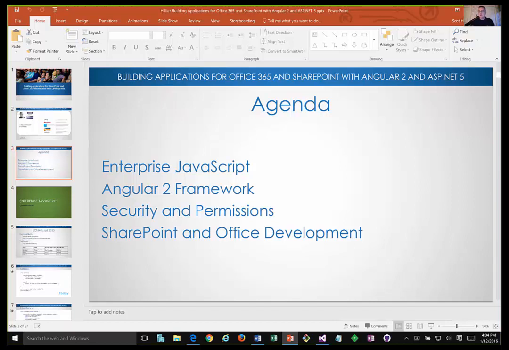So here's my agenda for the broader workshop that I'm working on: enterprise JavaScript, the Angular 2 framework, security permissions, and of course SharePoint and Office development. What's important for what we're going to do today is to understand that some of the material when it comes to Angular 2 and SharePoint is old, and by that I mean it's things that we've already talked about. My end goal for this hour is to get to an application that uses implicit OAuth flow to authenticate against Azure Active Directory and retrieve some information from SharePoint.